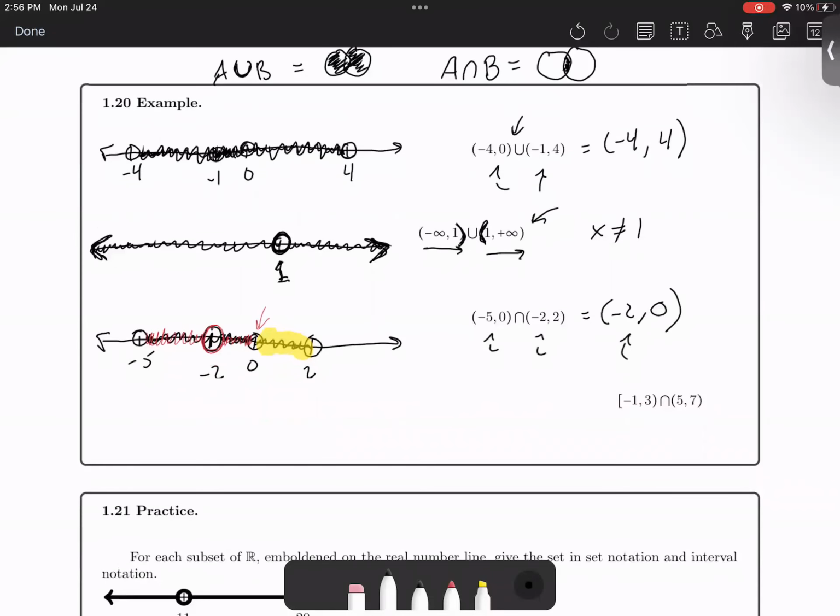In our last example, the closed interval -1 to 3 intersect the open interval 5 to 7. So let's put -1 right there. 3 will be right there. And we have a closed circle and an open circle. And the second set will be from 5 to 7. So here's 5, here's 7. Open circle on both.